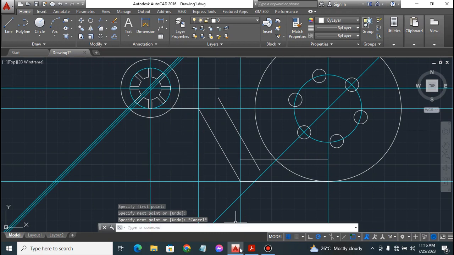Next up, as you can see, we don't need this part of the line here. We don't need this part. We don't also need this part here. So we use the trim command to get rid of it. You can type in the trim command using the command prompt, or you can go to the modify ribbon and click on trim. Then press enter on the keyboard to select all the objects in the model space. Then go to the lines you don't need and simply click on them to get rid of them.